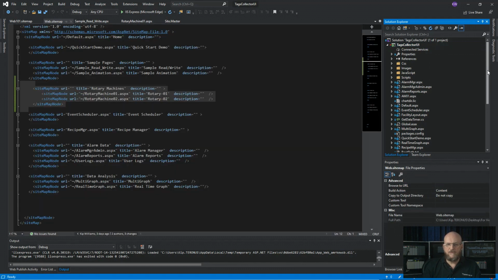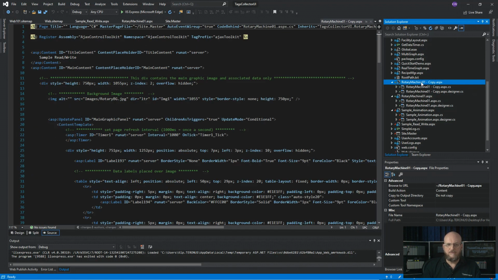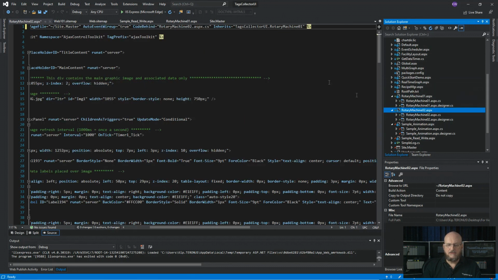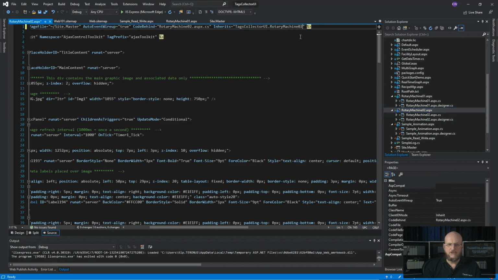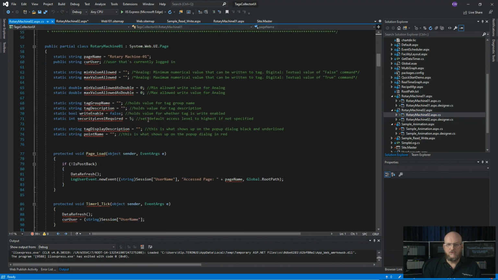Now move back down and find the page called Rotary Machine 1 Copy that we just created, expand the folder, click on the primary page and rename it Machine 2. Now look at line 1 in the ASPX code and change the name in the Inherits property to Machine 2. Next, double-click on the Rotary Machine 2 ASPX.cs file and scroll down to where the public partial class is set. Rename this to Rotary Machine 2 and change the page name to Rotary Machine 2.